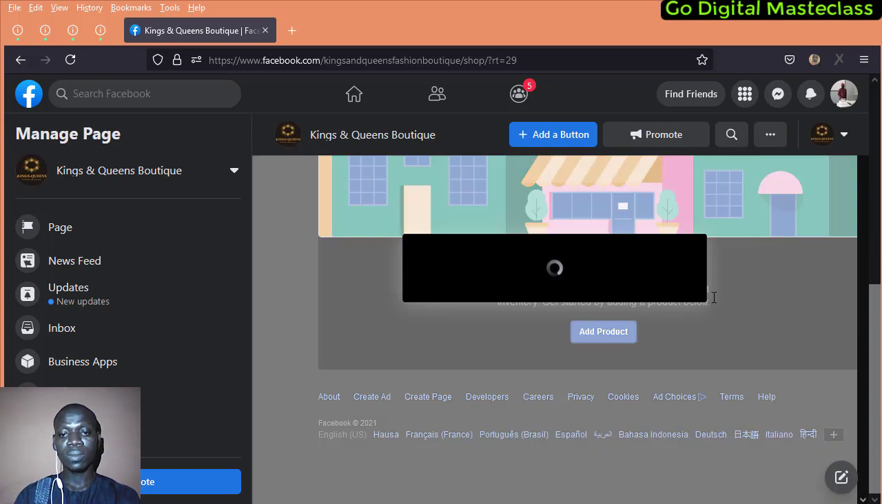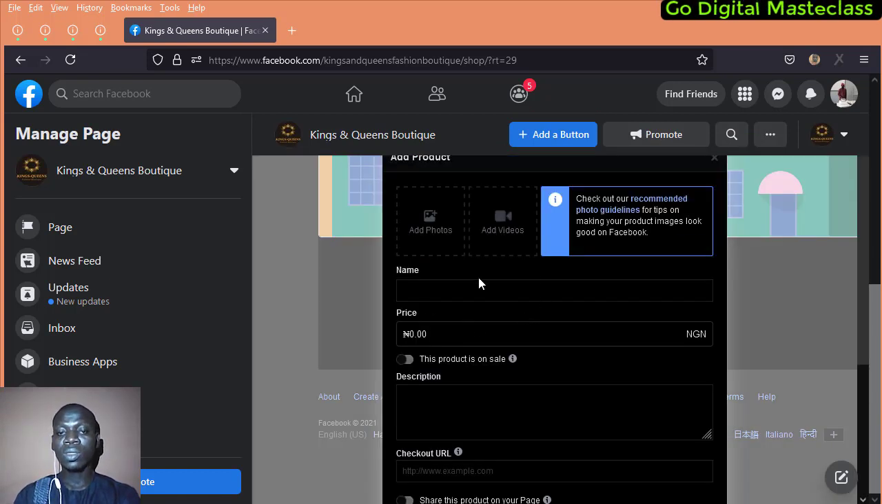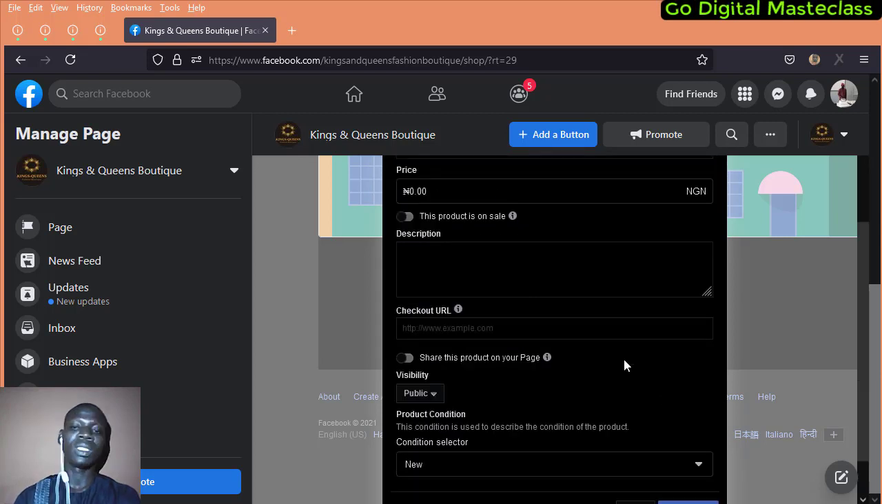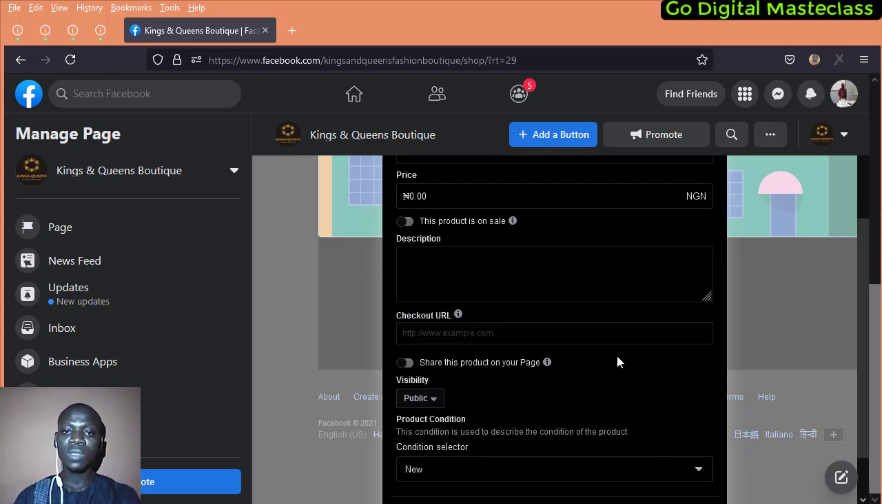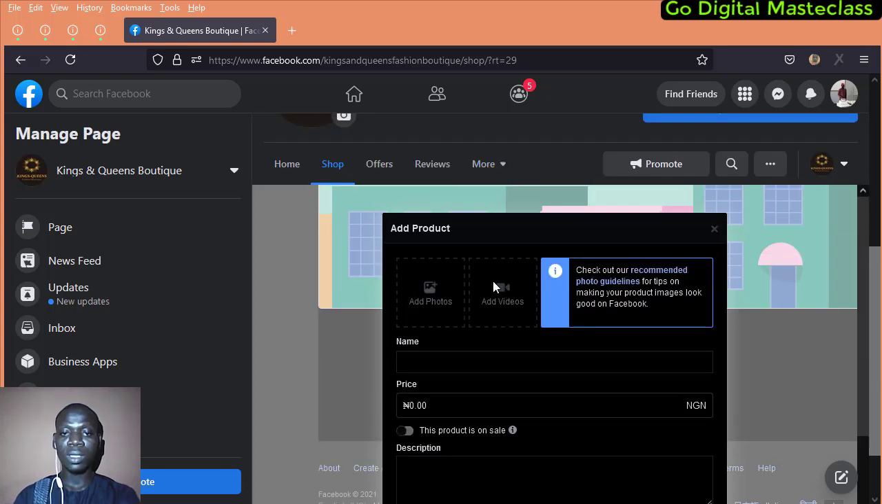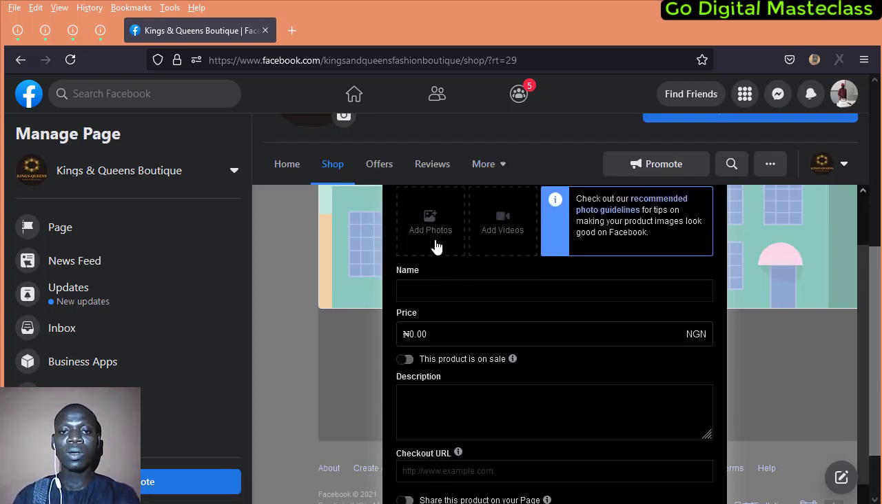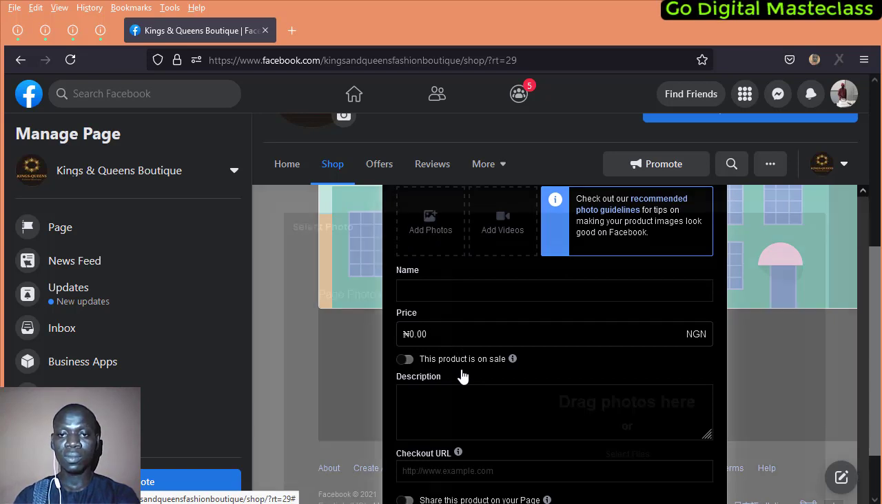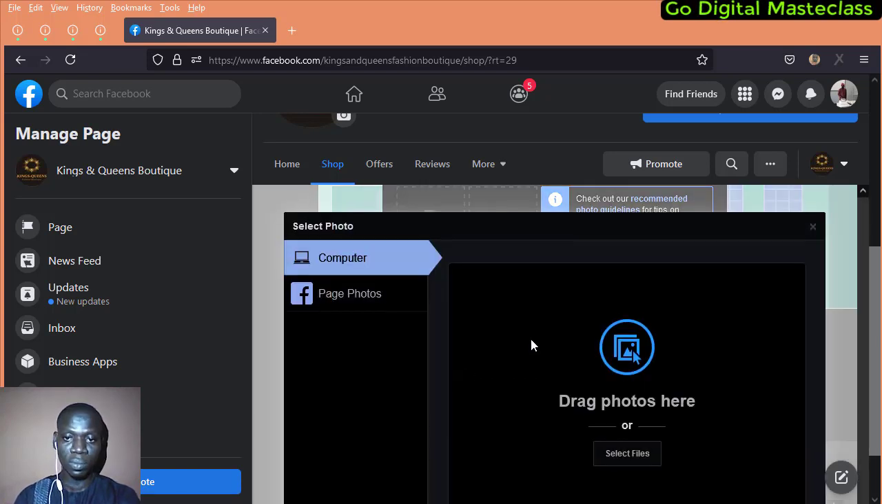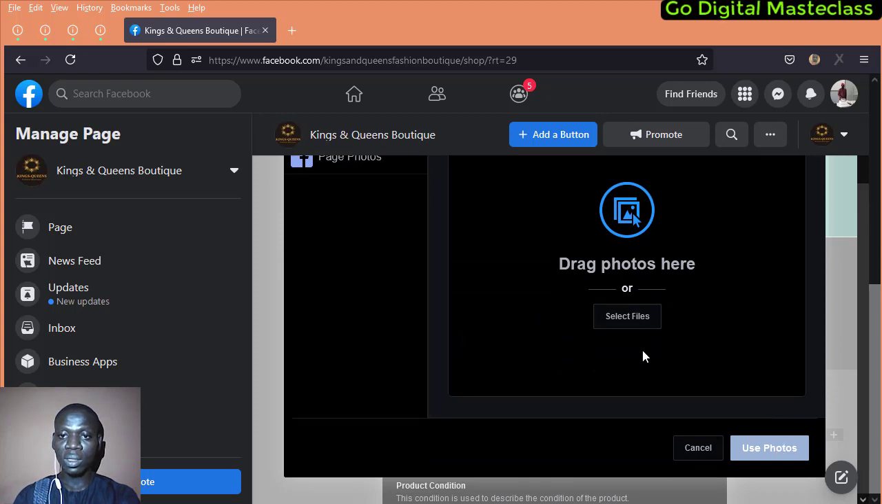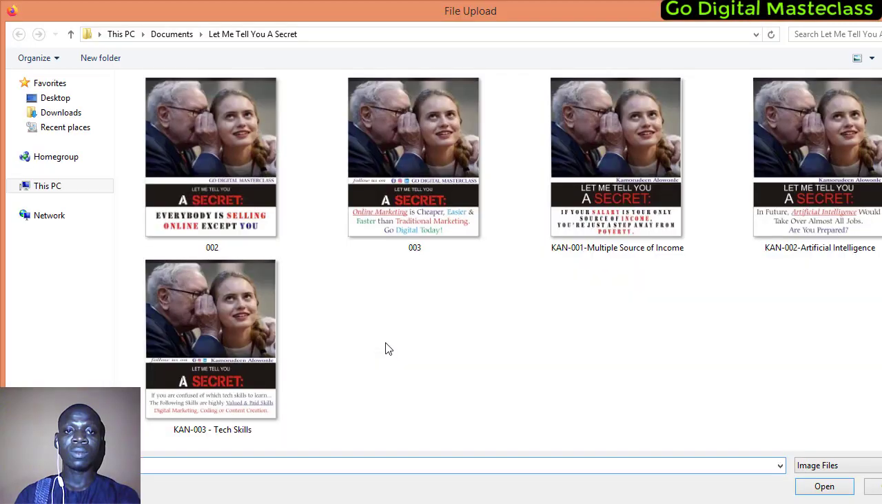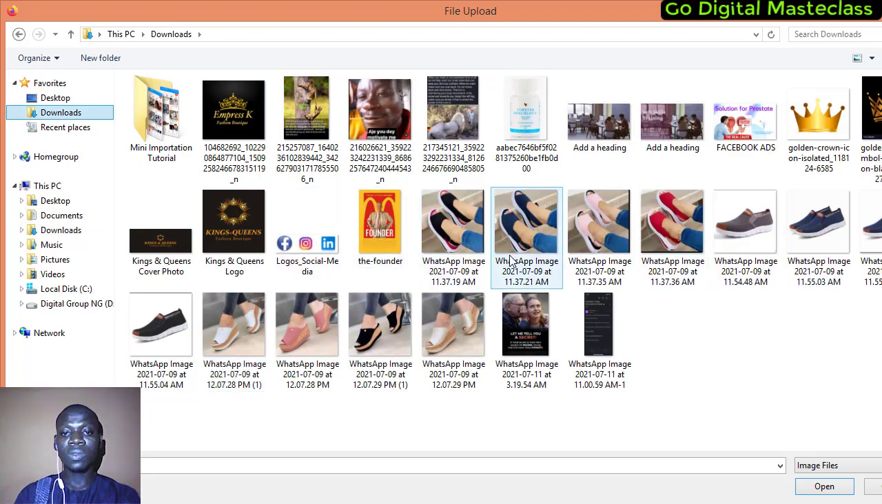Click on add products, then make sure all the information of your product is readily available. Now let's assume, for instance, I want to sell shoes. All I need to do is click on add photos, then click on select files, or you drag and drop your files here. Click on select files. So I have some images of all these footwears on my computer, so I'm going to use this.